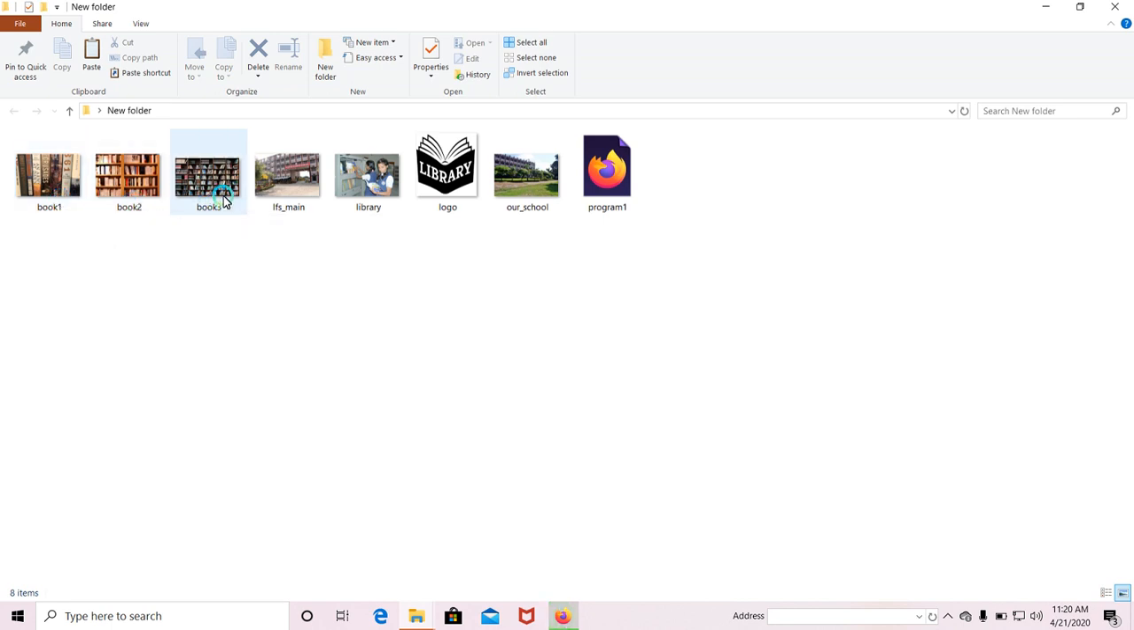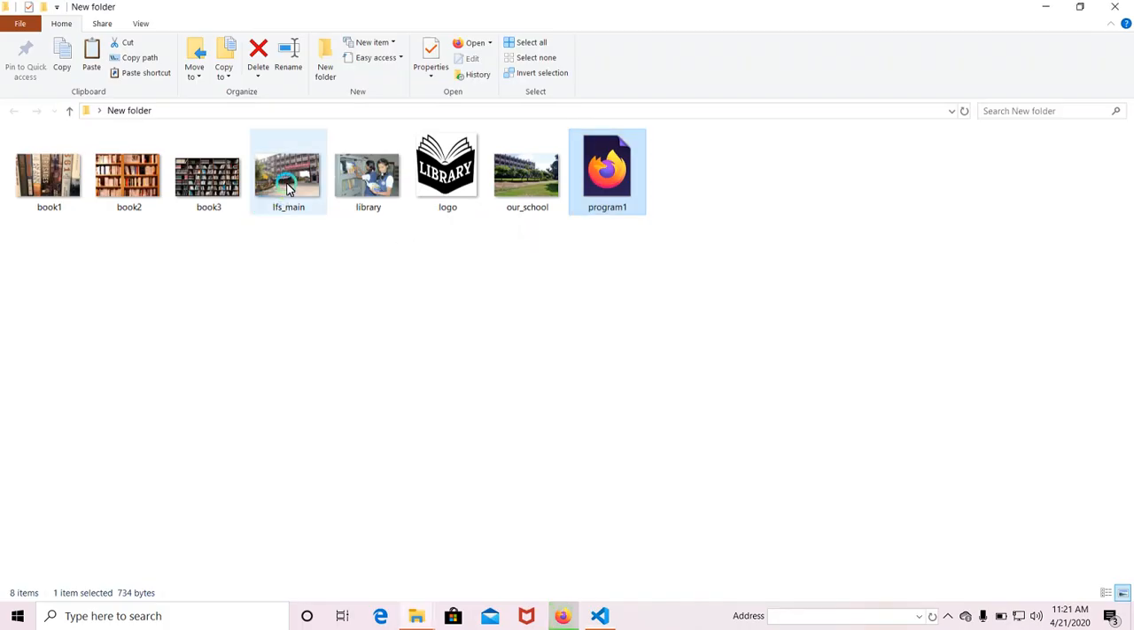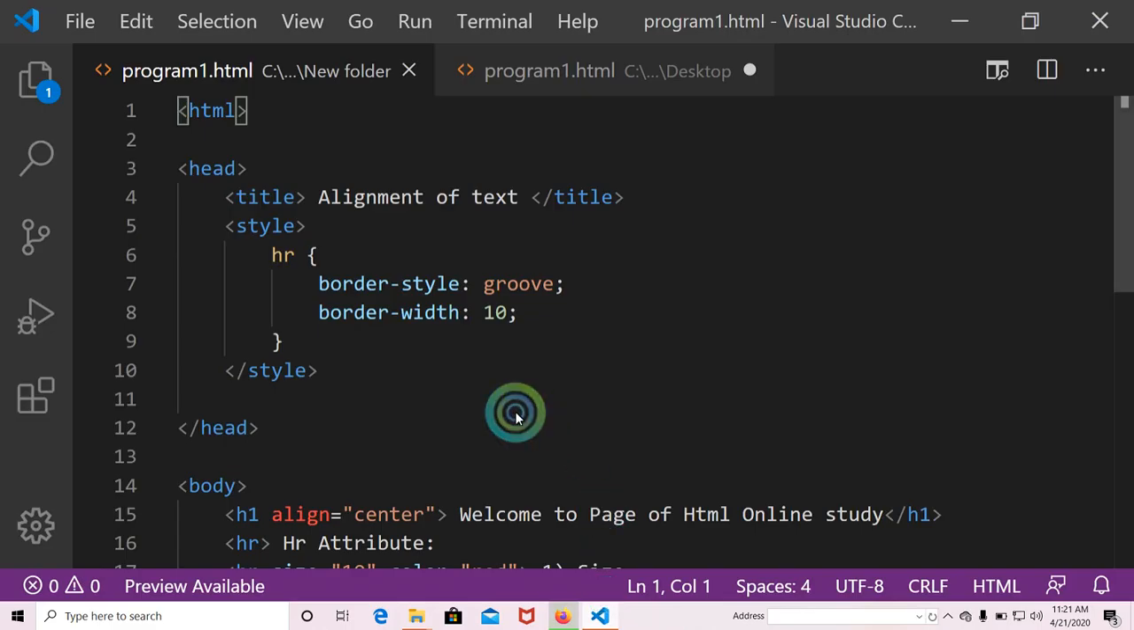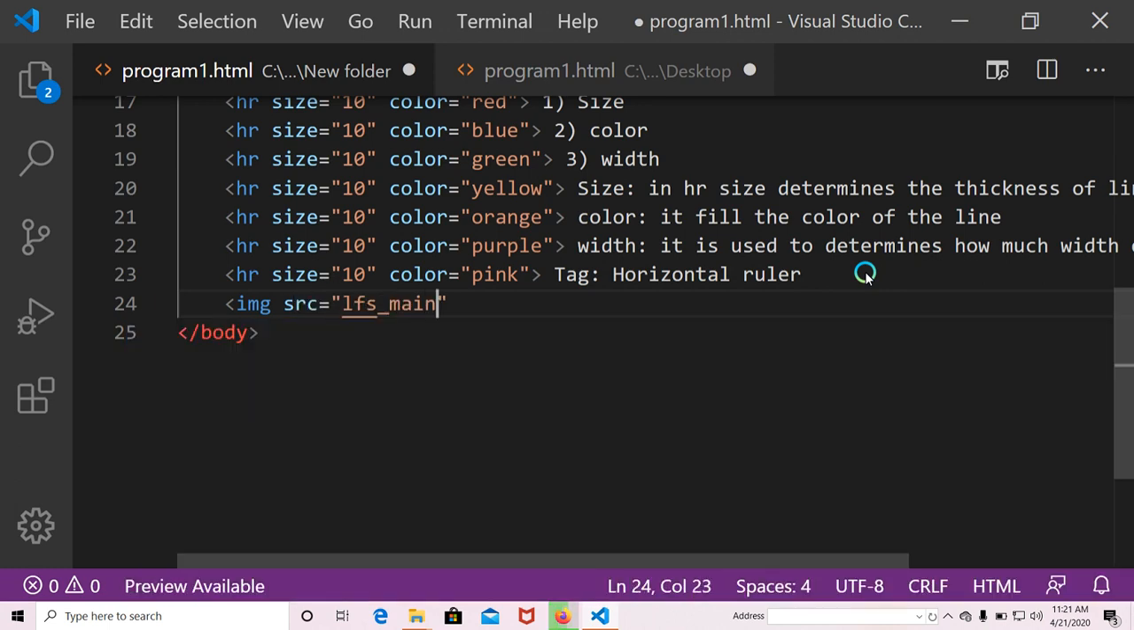This one is also jpg, this one is also jpg, this one is also jpg. Each and every file is jpg. So now we have to learn how to use it. I want to use the LFS main building image here. So how will I do it? I will go here and I will write here image src is equal to LFS main dot jpg.